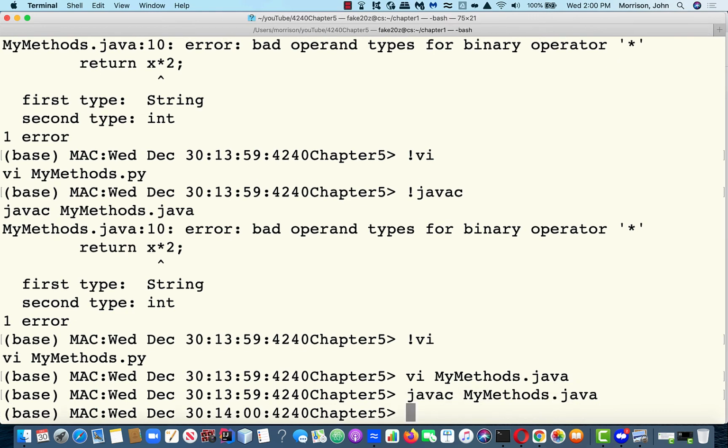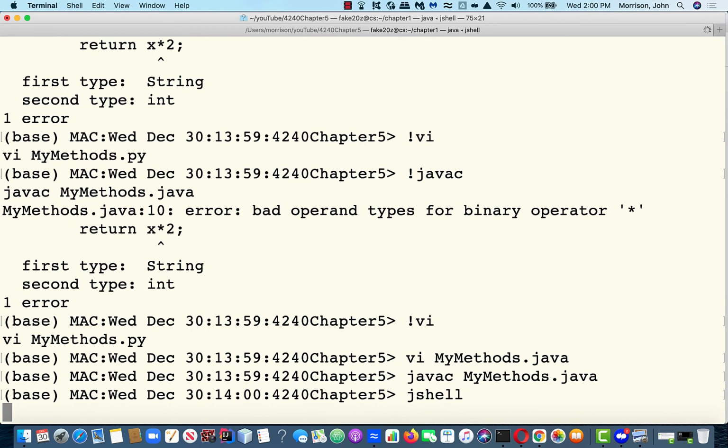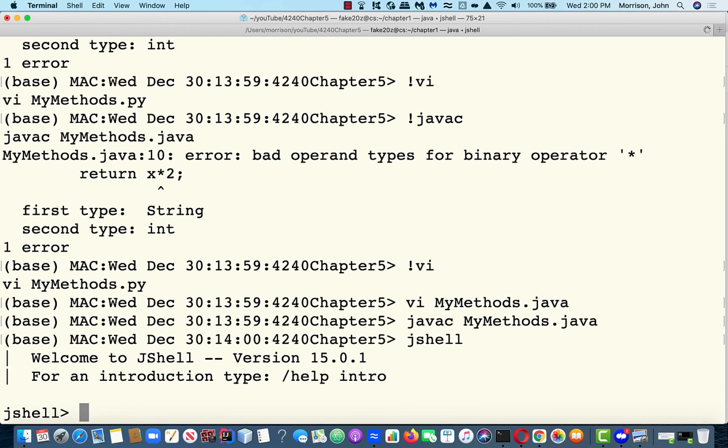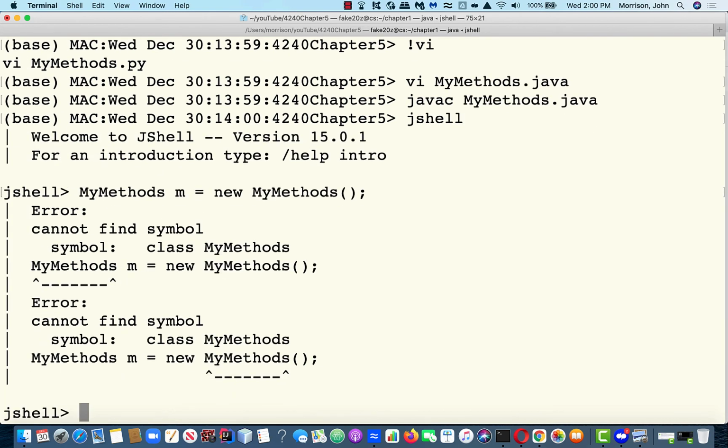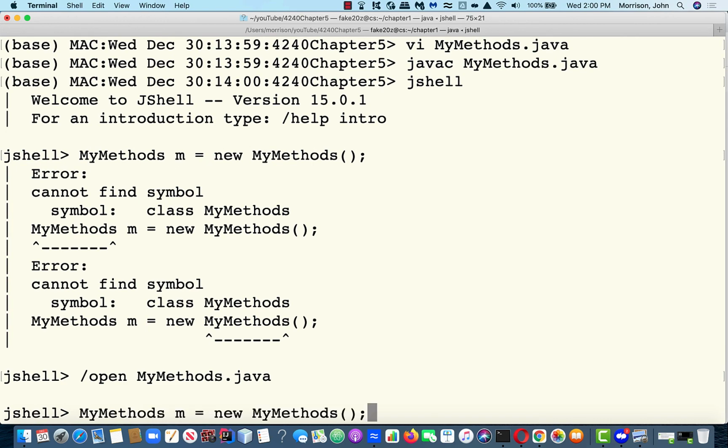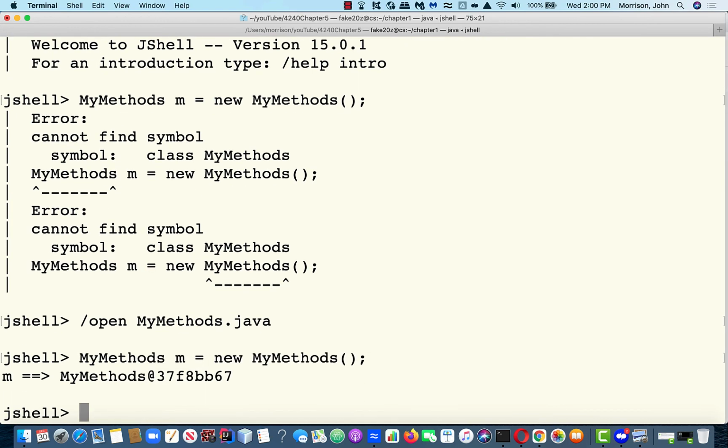Ooh, it compiles. We open it with JShell. Now in JShell, watch what happens. We're going to go MyMethods m, because m is a variable of type MyMethods. When I make a class, I'm making a new type. Okay, new MyMethods. Oh, I need to open it first. Let me find that. Oh, there it is. And then, beautiful. The Java virtual machine just made me an object of MyMethods type.